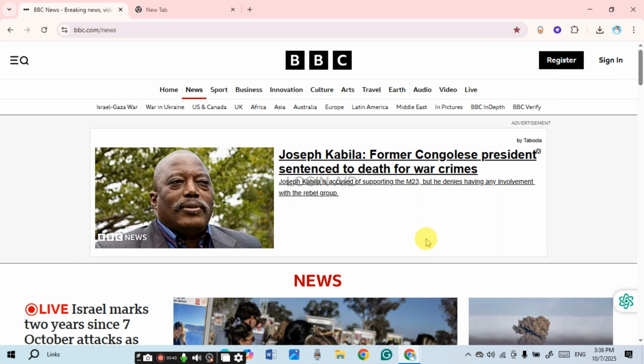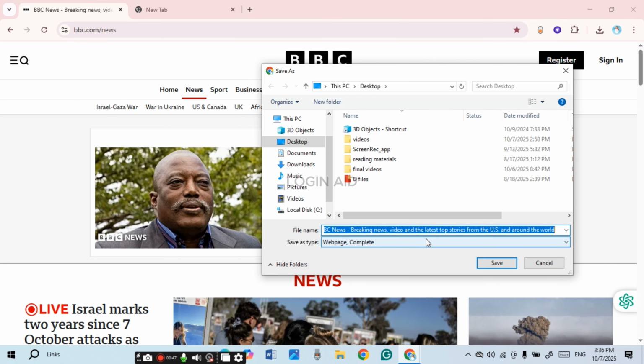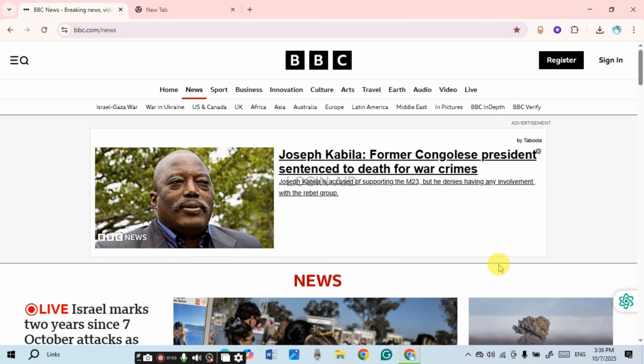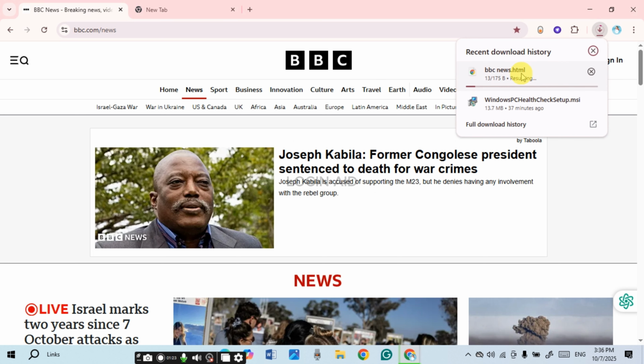Click on it. Now you can see over here, you'll be able to save the page. You can simply rename the file if you want. Make sure web page is selected right over here. Now click on the save option that you can see on the screen. Now you can see over here the download process has been started. Now this website will be saved on your device.